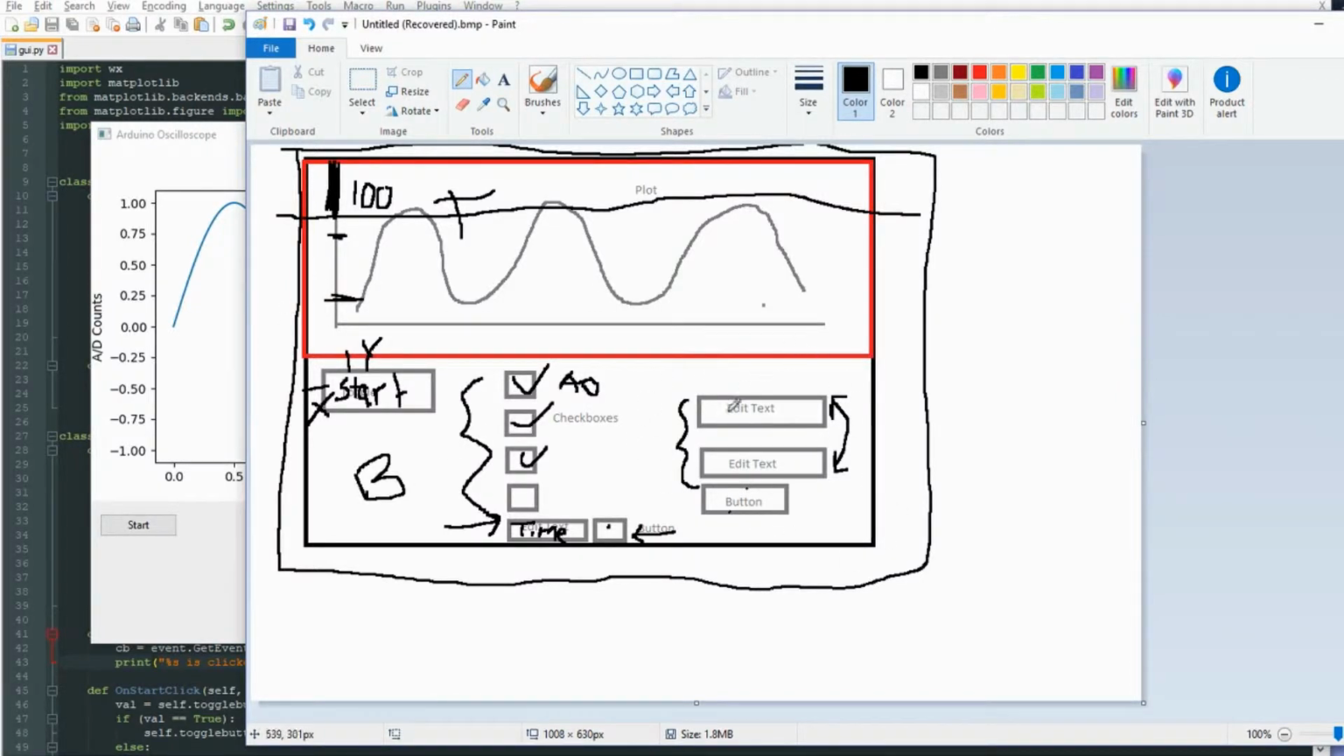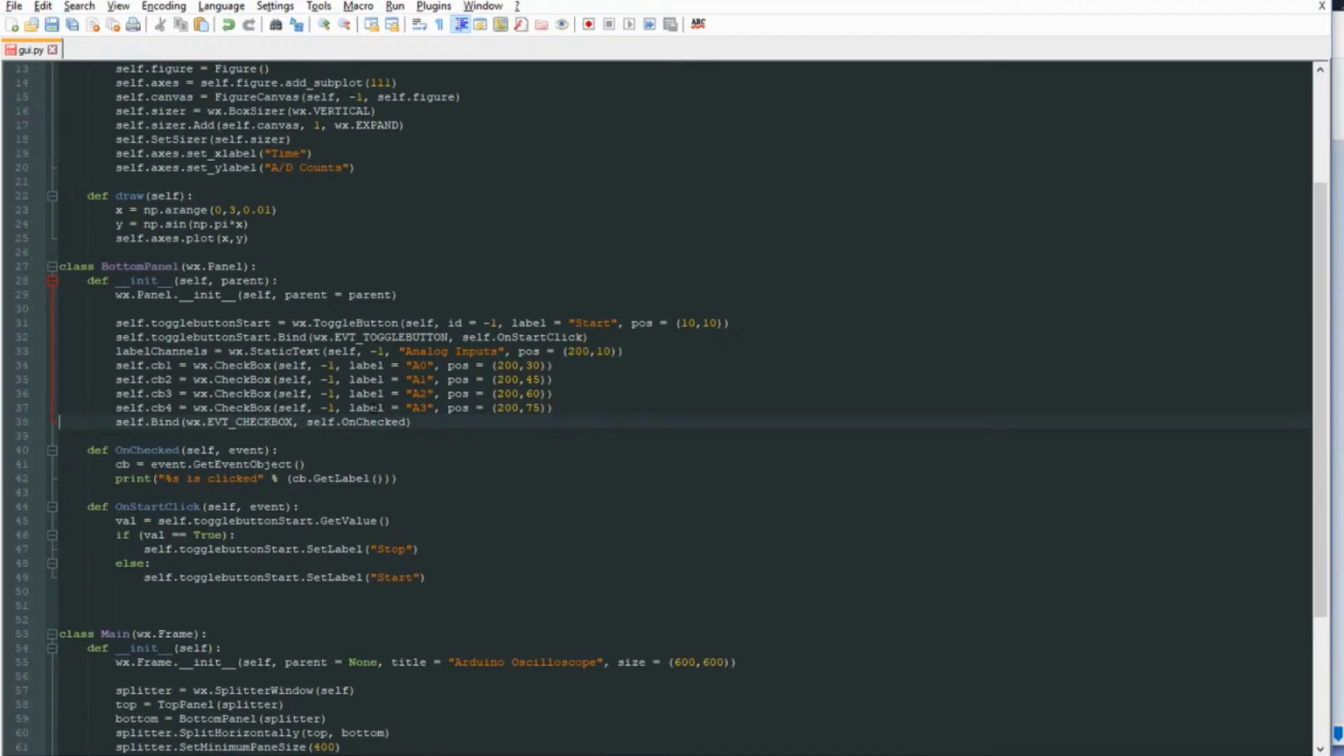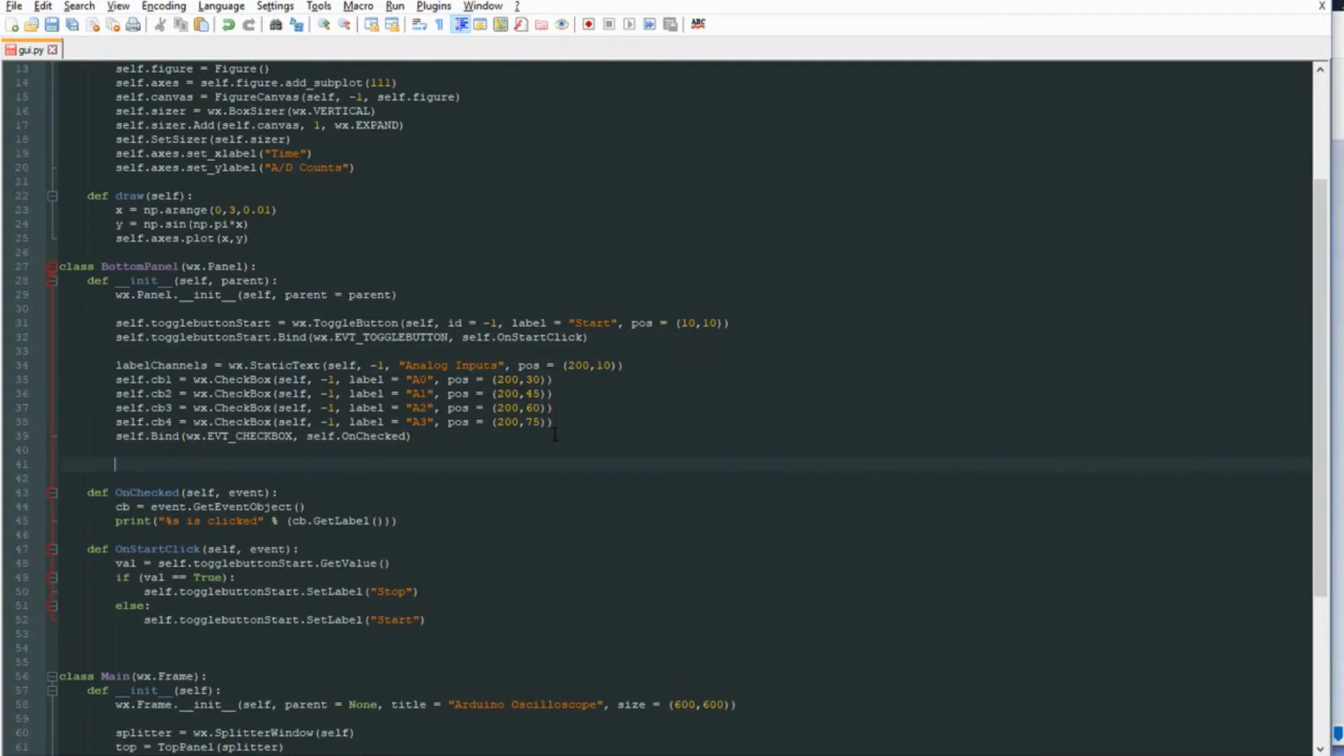Now these are going to have sort of a trick to them. But yeah, so let's start to modify the code that we have. So here's my checkbox. I've bound my checkbox to the onCheck event. And now let's make this text box that's going to say how quickly I want to sample.